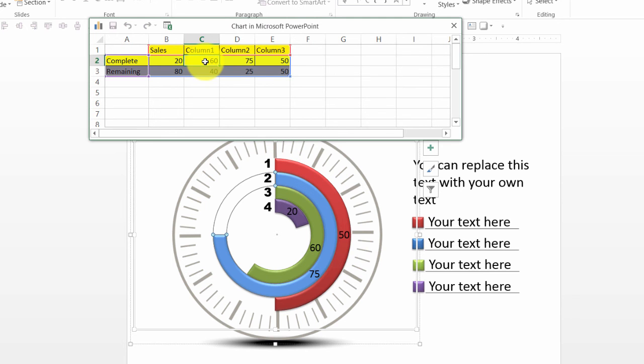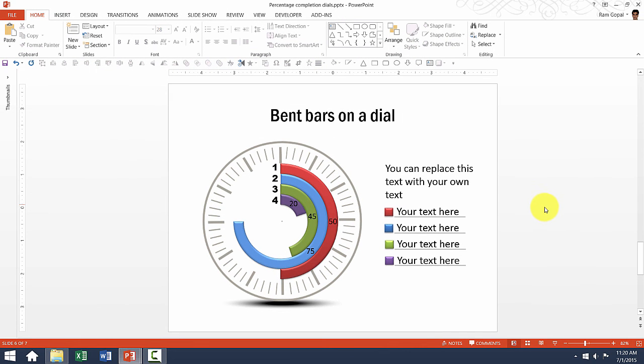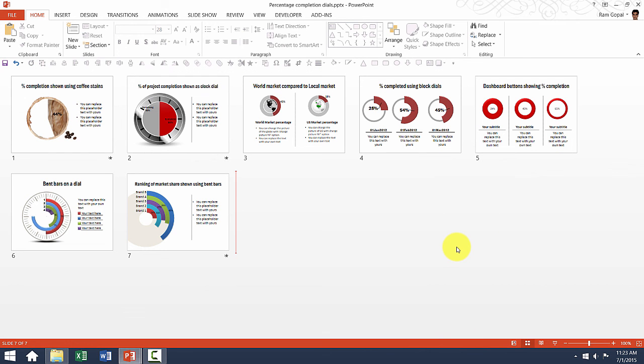Let us say instead of the second one being 60, as it is reflected here, if I want to say this as 45, you can see that the percentage completion is changed to 45. So that is how it works. These charts, as I mentioned earlier, are created more for the look and feel more than anything else. So whenever you want to show some simple numbers like percentage completion, you can always use these percentage completion dials, because these charts help you show that simple number in a more elegant and memorable way.